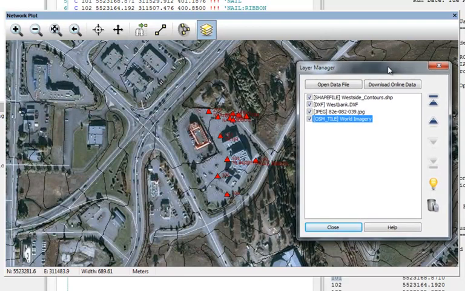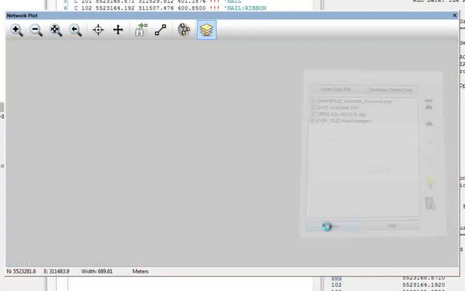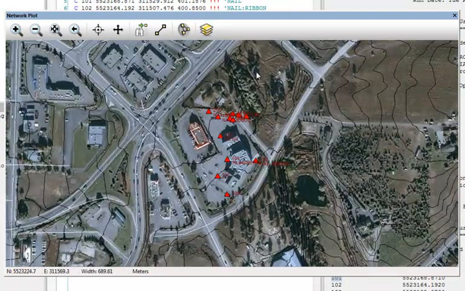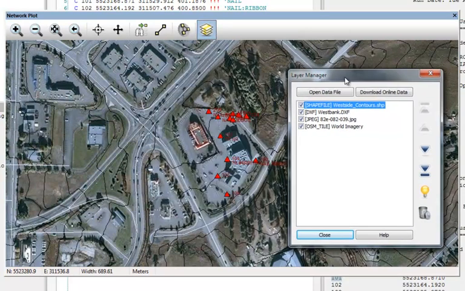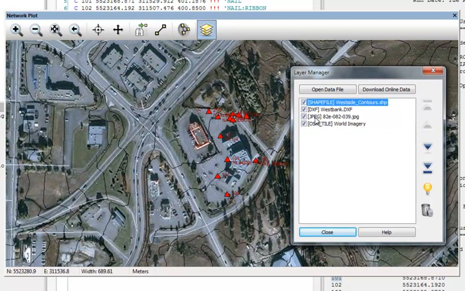So you can see that it's downloaded the imagery off of the online source. The image that you're seeing back here now, it's not a file that I have on my own machine. If I go back into the Layer Manager, remember that I added a different JPEG file. It's actually now being obscured by the world imagery. The order of all of the items in the Layer Manager can be controlled using the arrows on the side.